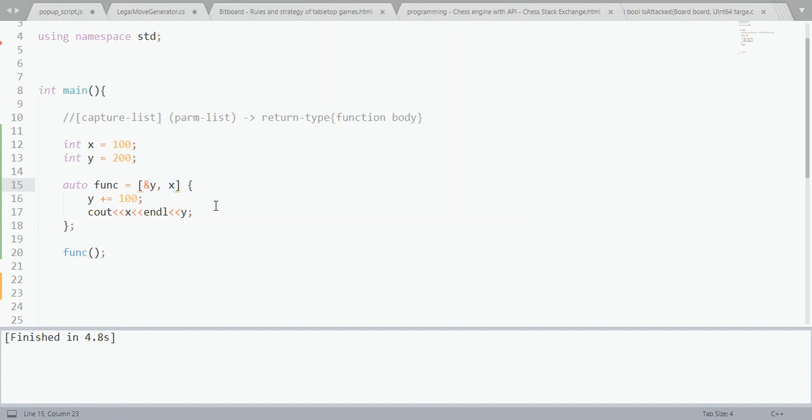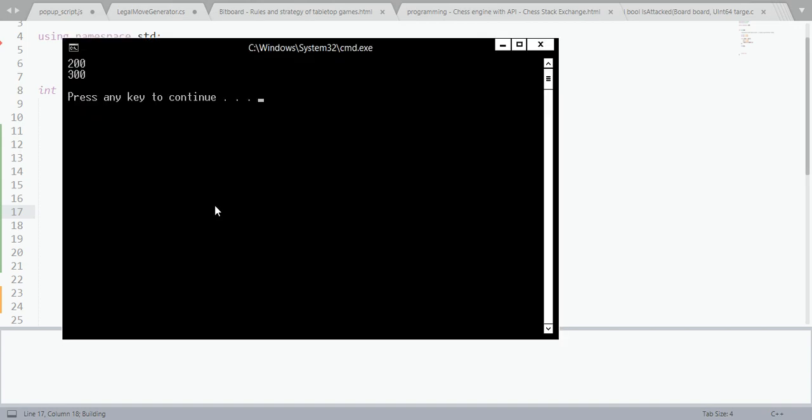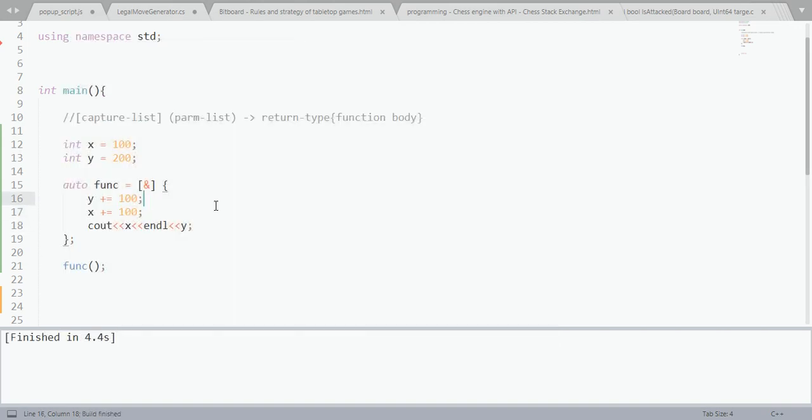Alright, so this is how it works. Now for example, if we want to capture everything by reference, we can simply include the ampersand symbol, and now we can even change the value of x because we are capturing everything by reference. Let's increase this value by 100 as well, and if we run it, we should get 200 and 300. Alright, for example, let's have another variable here, let me name it z. z has the value of 300. Now let me include z here as well.